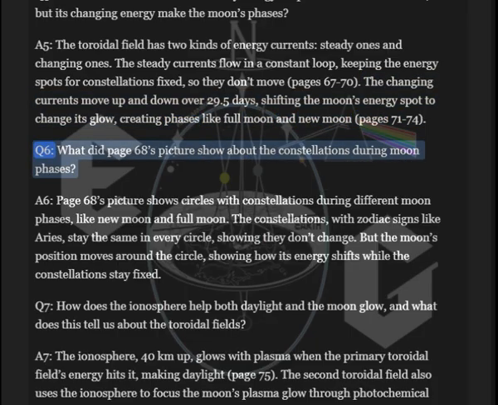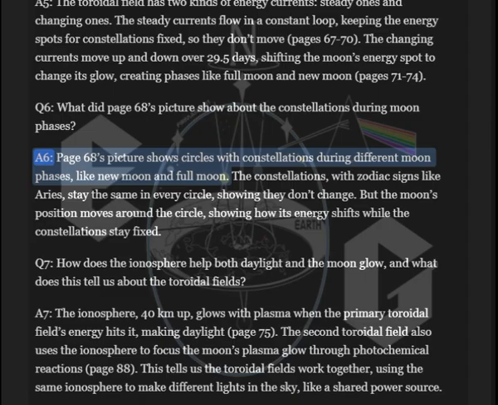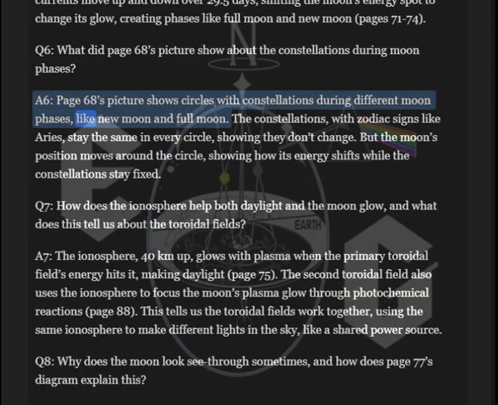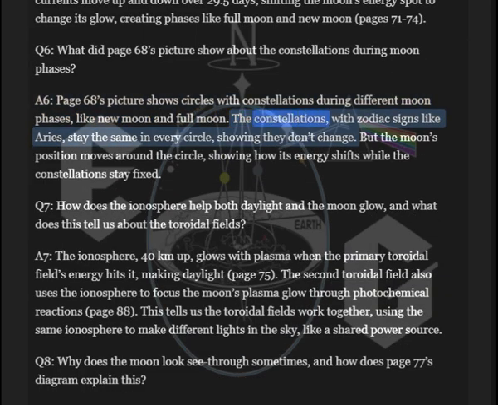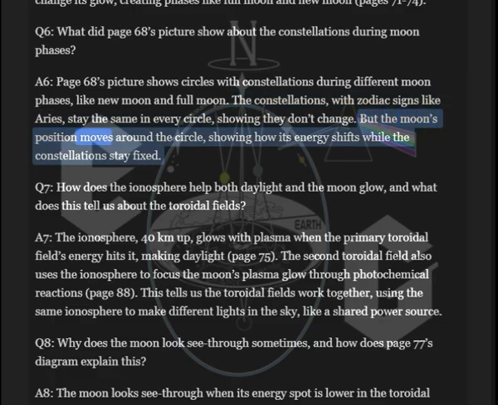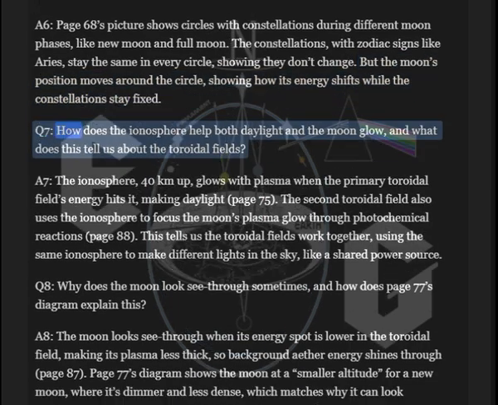Pages 71-74. Q6. What do page 68's pictures show about the constellations during moon phases? Page 68's pictures show circles with constellations during different moon phases, like new moon and full moon. The constellations, with zodiac signs like Aries, stay the same in every circle, showing they don't change. But the moon's position moves around the circle, showing how its energy shifts while the constellations stay fixed.